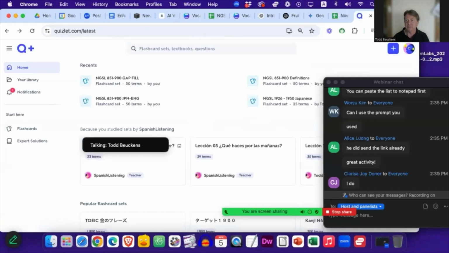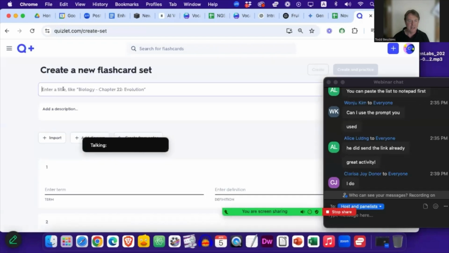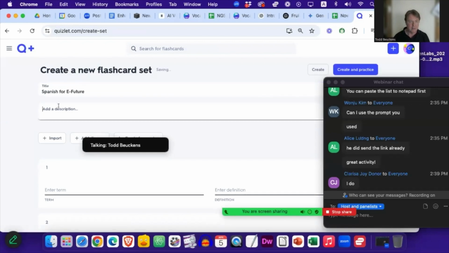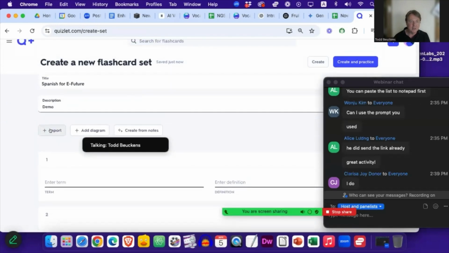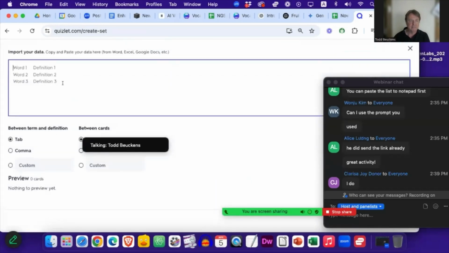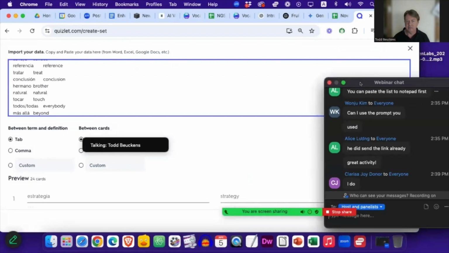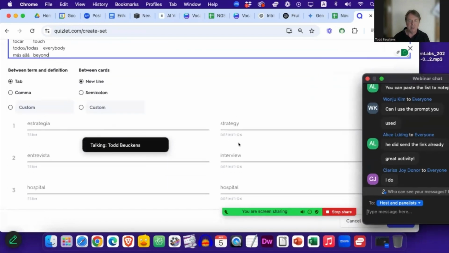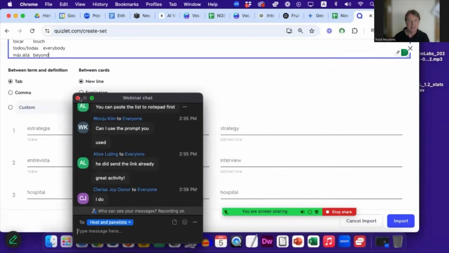So I'm going to come to Quizlet now, go create flashcard set with the little blue thing here. And I'll just type this Spanish for future. And then I'm just going to type demo because I don't have that much time. And then all I got to do is click import. That's it. Just click import, paste that in there. Whoop, done. That's done. It's already populated it for me.